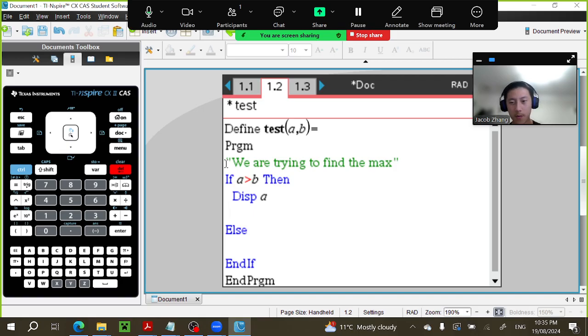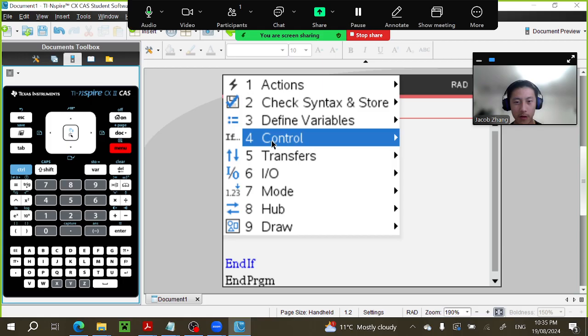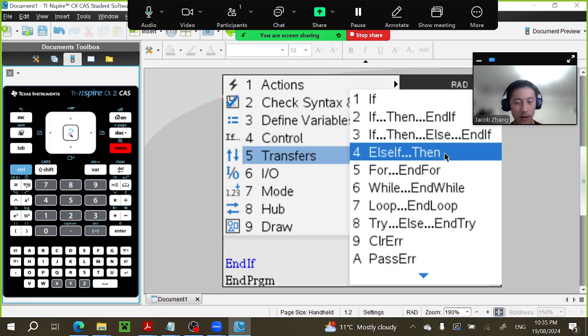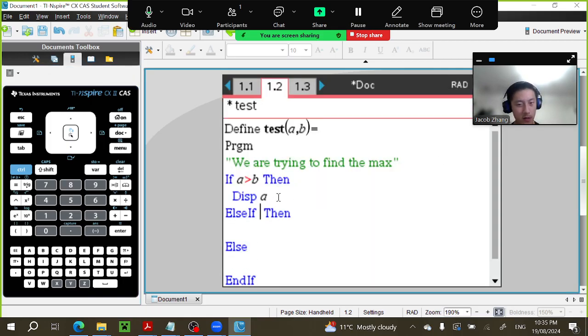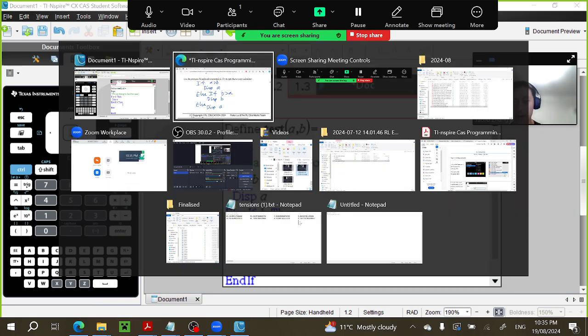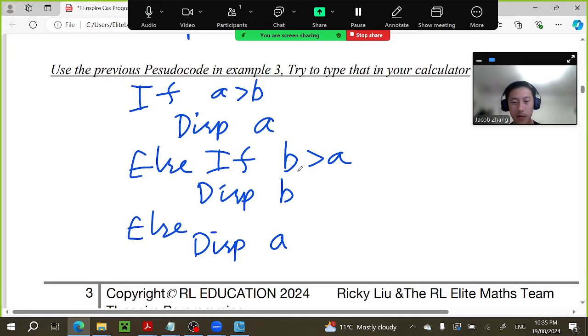In the middle here, I'm going to now add an else if block. So we could type else if on the keyboard, or we've got over here else if then. So notice the else if also needs a then in front of it. Now the next part of our pseudocode was typing else if B greater than A.